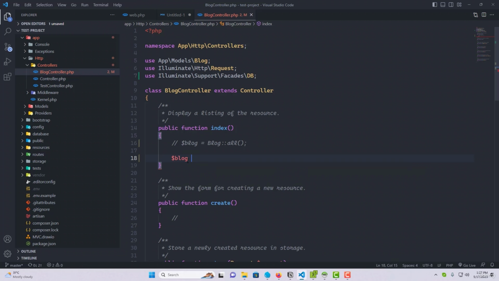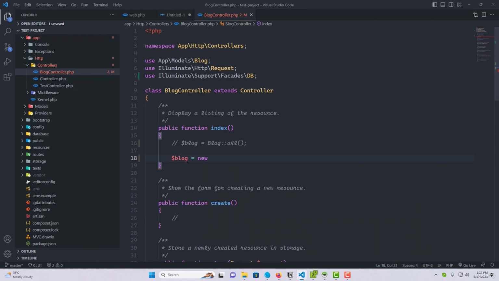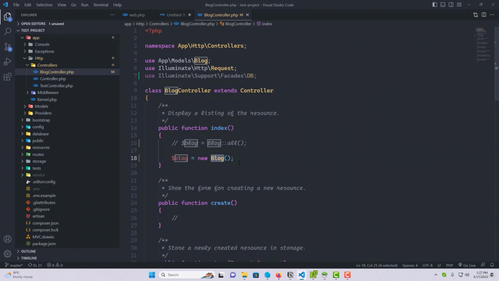Let's say I can call it blog, and as I said, we have to create an instance of our model because we are creating data. So for that I will add here a new key, then call our blog. I'm calling our model, or you can say I'm calling the class blog. So now I created an instance of our blog model.